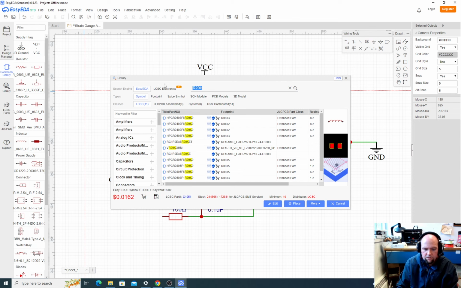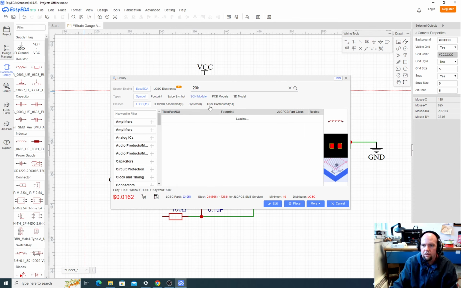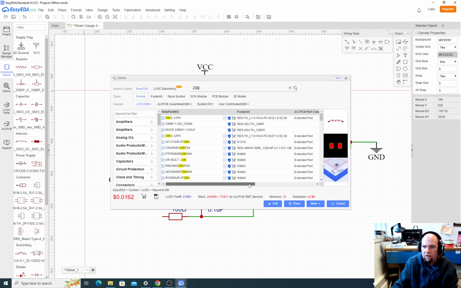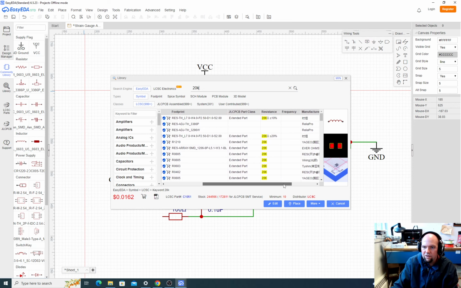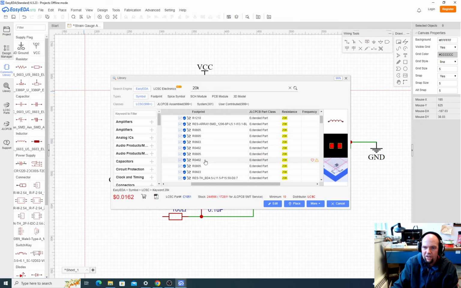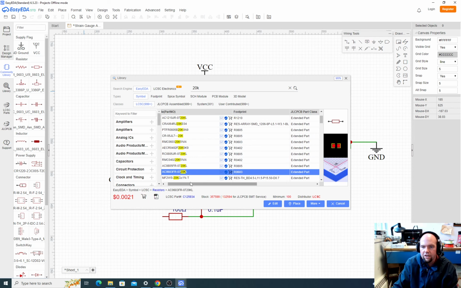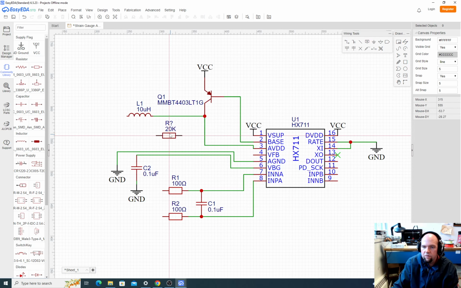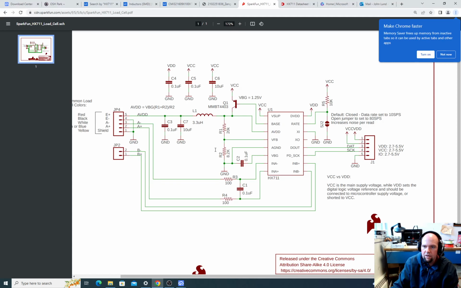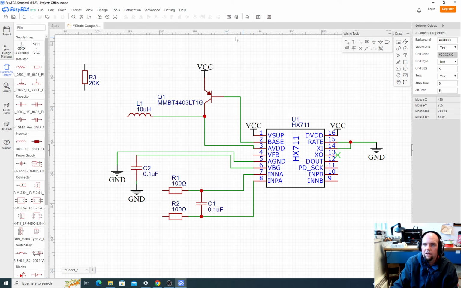Let's do 20K. So these are all 20 kilo ohm resistors. Let's find 0603. That looks right. Okay, who makes it? Yageo, they're a good company. So let's do place, rotate it. Yeah, I can already tell we're going to run out of space, so this is going to be a mess. Let's put it over here for now. Escape. And then an 8.2K.